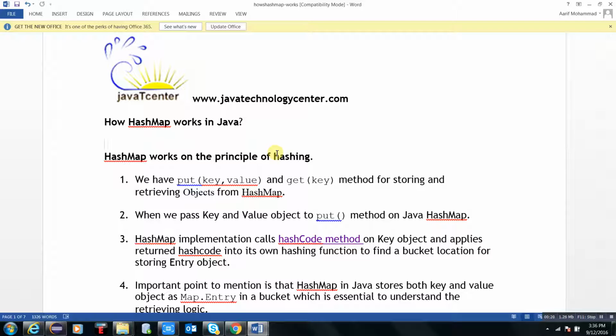So here I am going to discuss some key stuff, the key interview questions that are going on in the market. I did a lot of research, a lot of R&D on this topic: how HashMap works in Java. So I am going to discuss it.